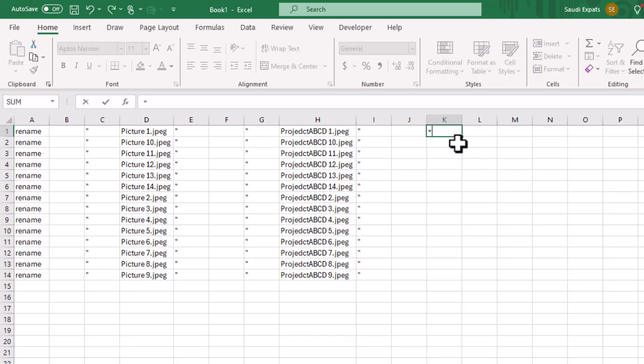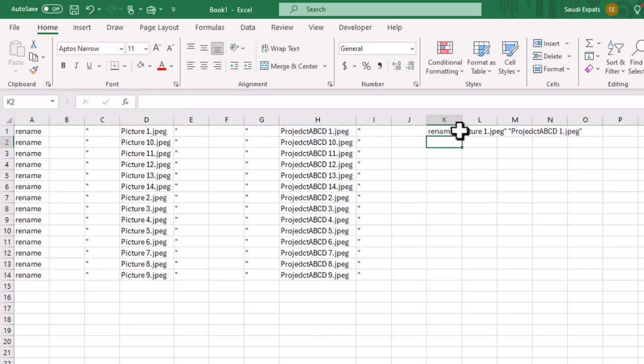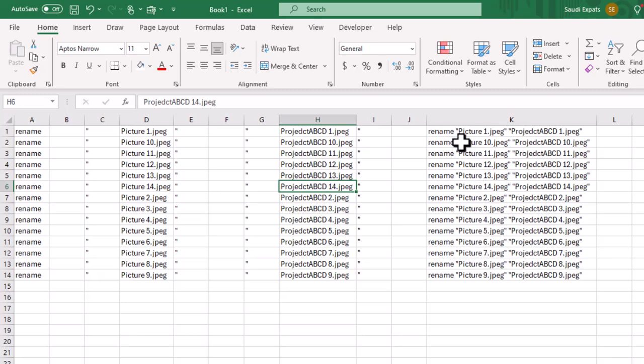Then what we need to do is simply use the concatenate function to combine all these things. Sorry, I need to use the concatenate function, then first cell, comma, second, third, fourth, fifth, sixth, seventh, eighth, comma and ninth. So I have selected all these cells with commas. I will close parentheses, press enter, and simply drag it down. Now you can see we have combined all these cells here.